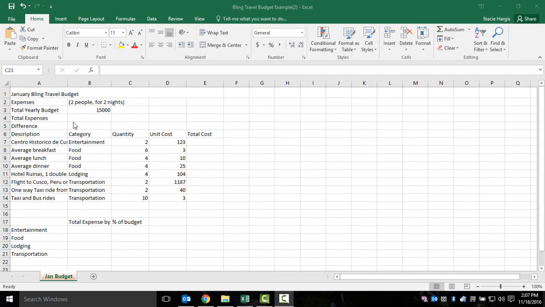And we can see that this is just basic data. It has a title, it's saying its expenses, the total yearly budget. There's a blank spot for total expenses because they haven't been calculated yet, and the difference. Most budgets will have a section here, just like this, that will have columns, so the description of the item. Most items can fall into categories, the quantity, unit cost, and total cost.